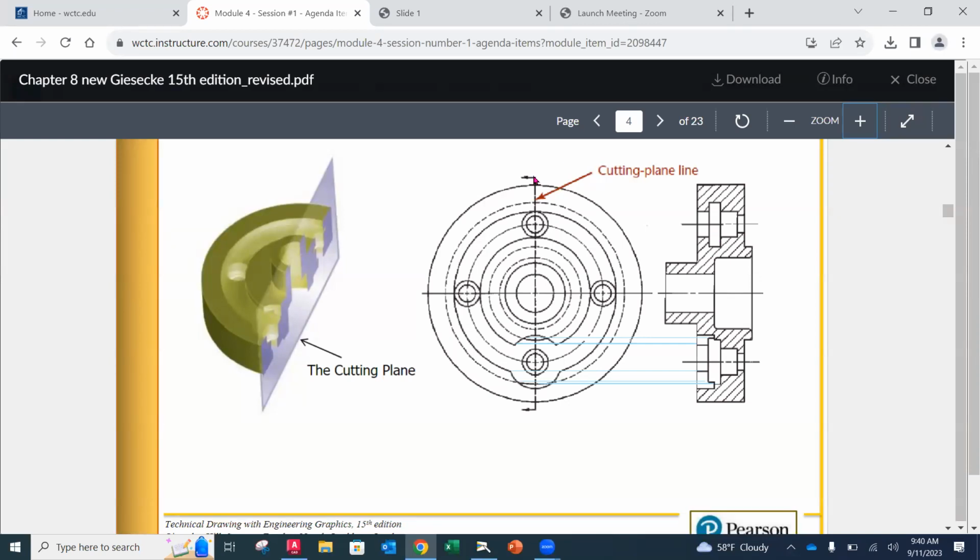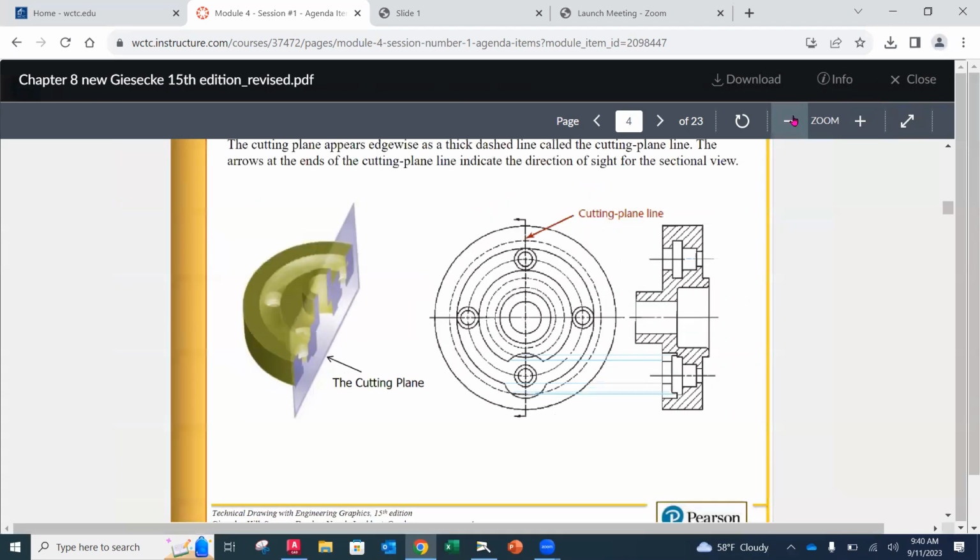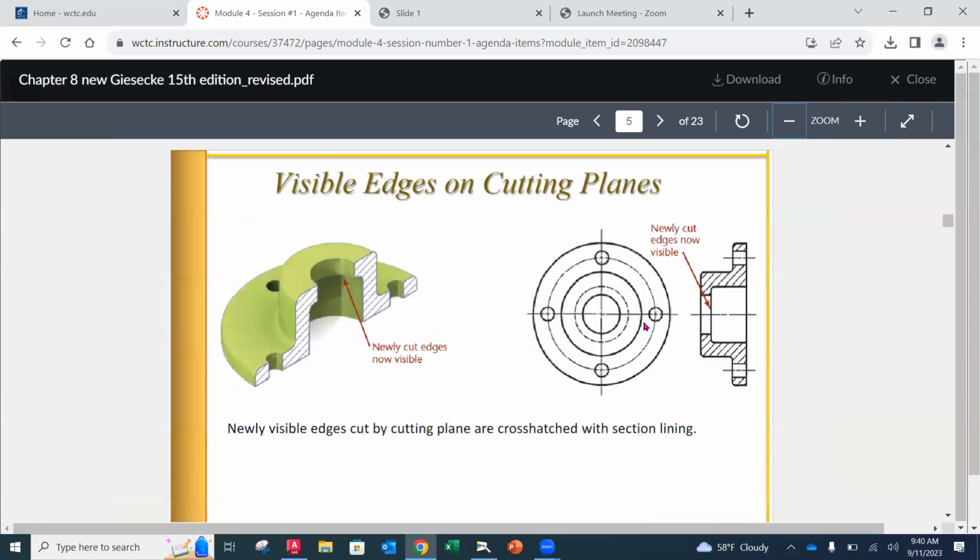Okay, so cutting plane line arrows pointing in the opposite direction, but they tell us which way we're looking at it. And then our view goes in back of those arrows, or points away from the view, if you would. Okay. So visible lines on cutting planes.